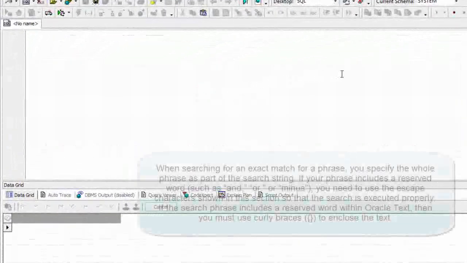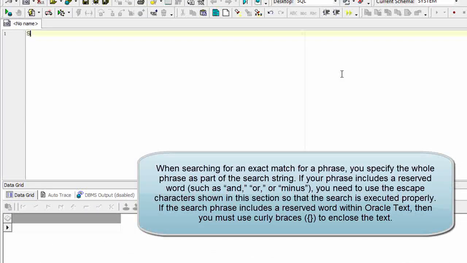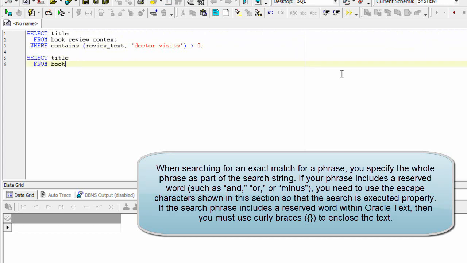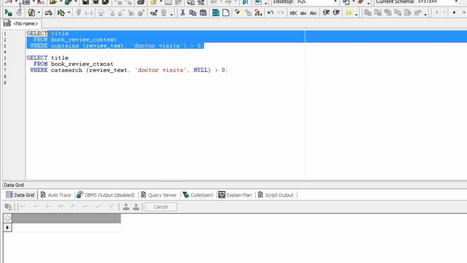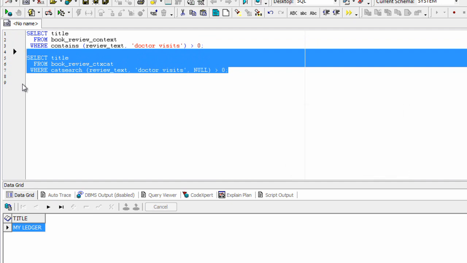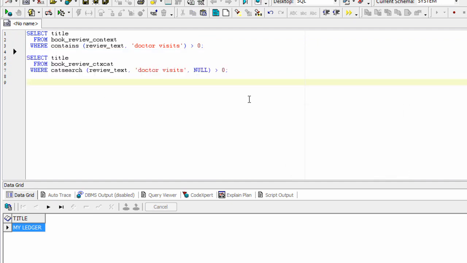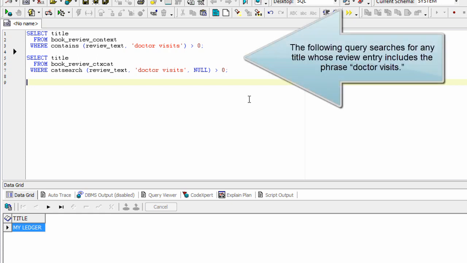When searching for an exact match for a phrase, you specify the whole phrase as part of the search string. If your phrase includes a reserved word, such as AND or MINUS, you need to use the escape characters shown in this section so that the search is executed properly. If the search phrase includes a reserved word within Oracle Text, then you must use curly braces to enclose the text. The following query searches for any title whose review entry includes the phrase "Doctor visits."